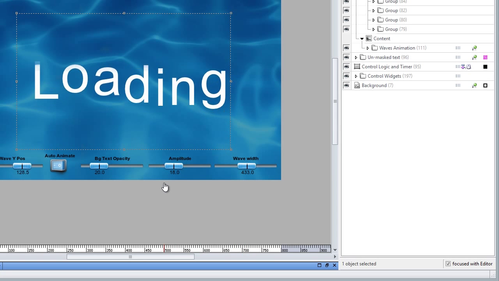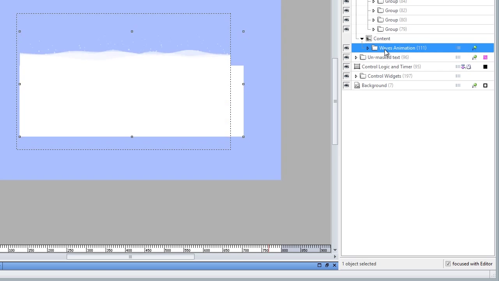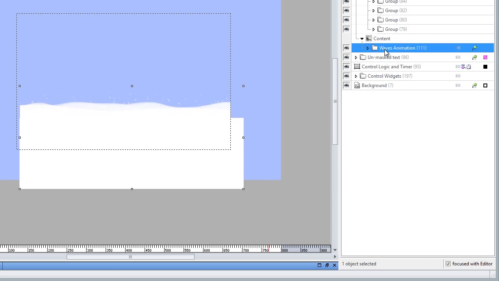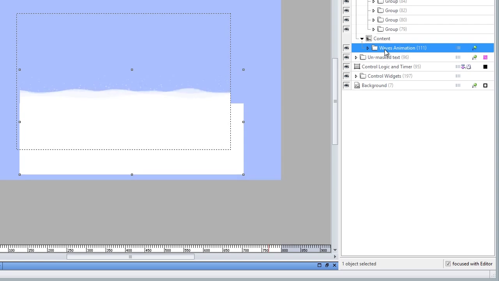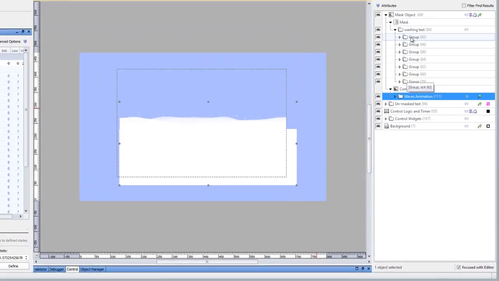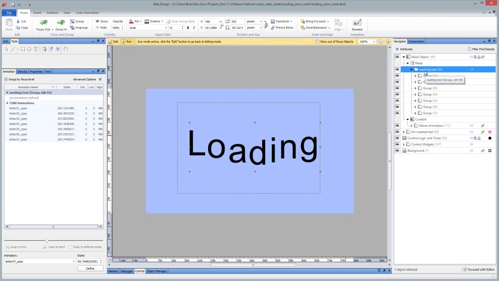Okay? So once again, it's a real simple combination. You've got the actual content that is animating independently in the content section. And then in the mask section, you've got where to put it.